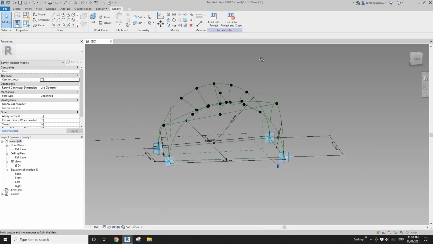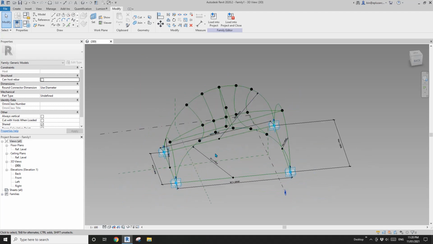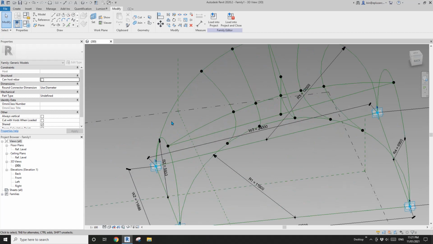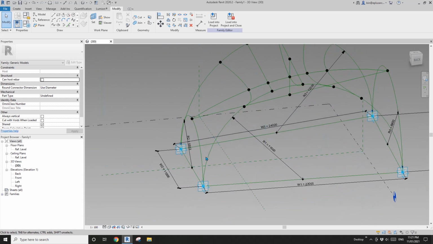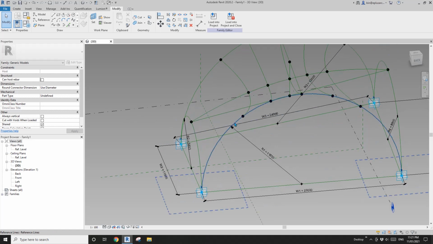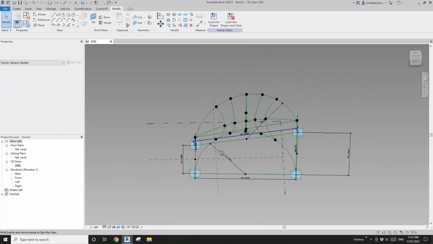So now we have 1, 2, 3, 4, 5 plus these two, 7 splines. The reason I didn't place another spline here close to here is because you will see that this angle is very sharp, and when we place another one here, it's very likely we will break the surface, because this angle is very sharp. Okay, so that's why.